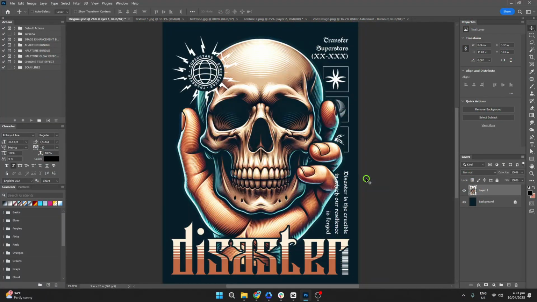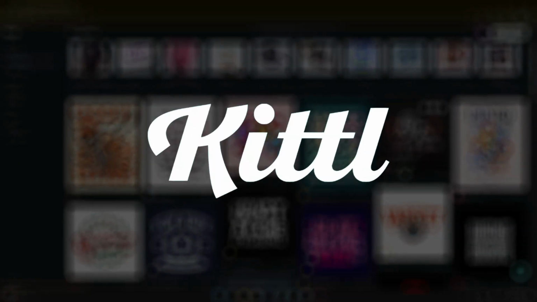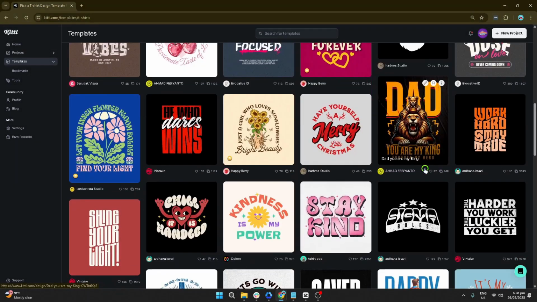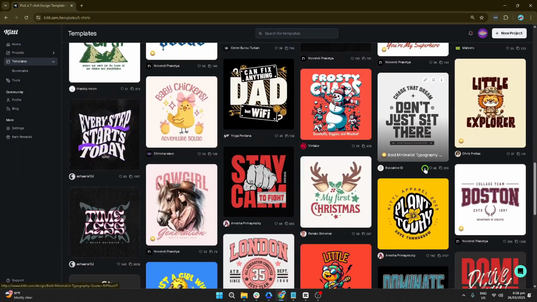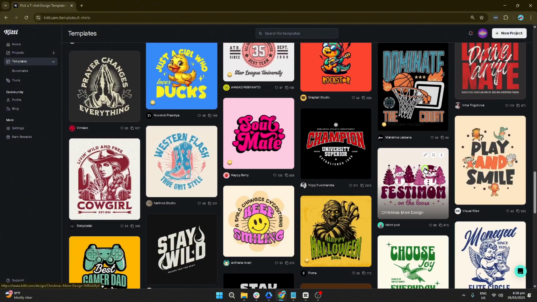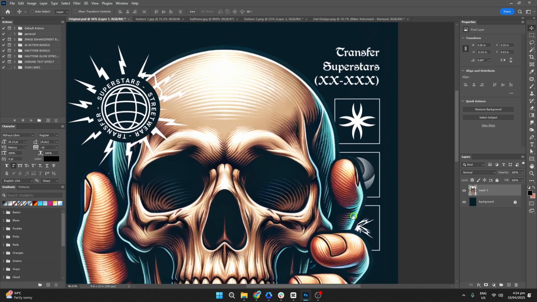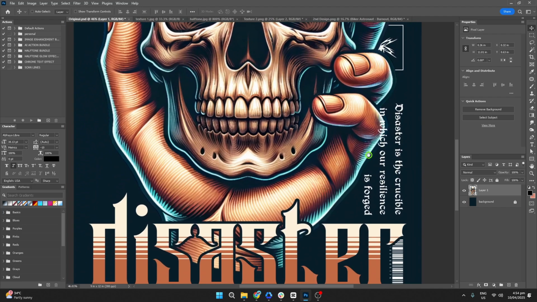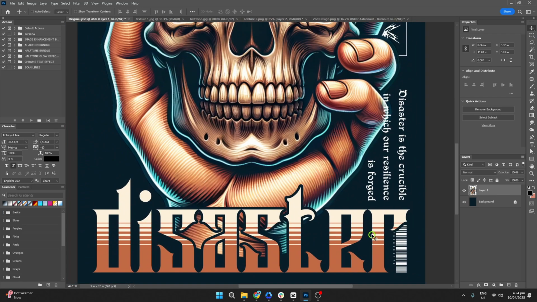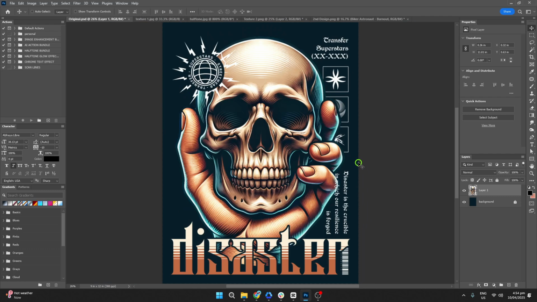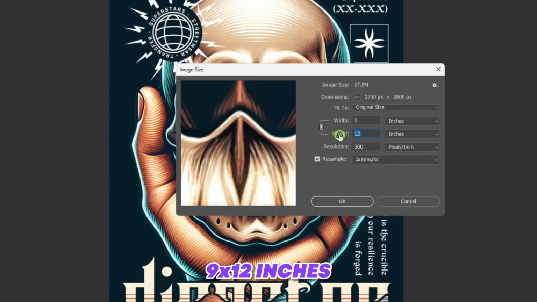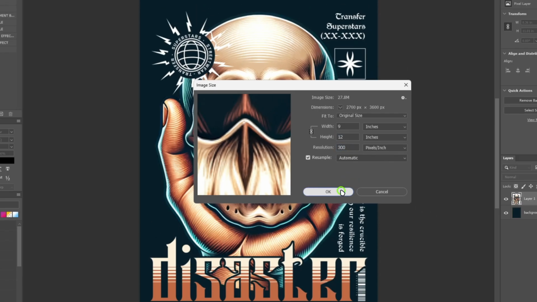First, open your design or illustration in Photoshop. For this tutorial, I'm using a graphic I found on Kittl, an online design platform that offers a wide range of editable templates, illustrations, and design assets perfect for creative projects. The artwork has a strong visual style and serves as a great foundation to build on. I'll be enhancing it with a retro halftone effect to give it a vintage, gritty look. The design we're working with is sized at around 9 by 12 inches with a resolution of 300 dpi, which is ideal for print and ensures your halftones come out sharp and detailed.